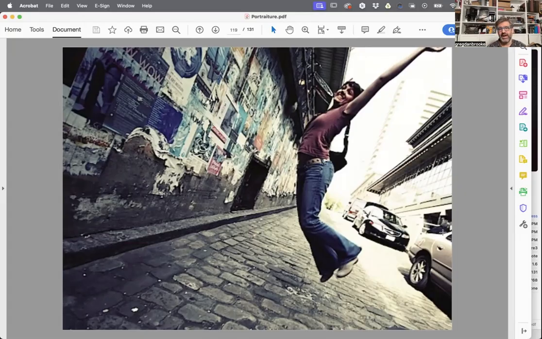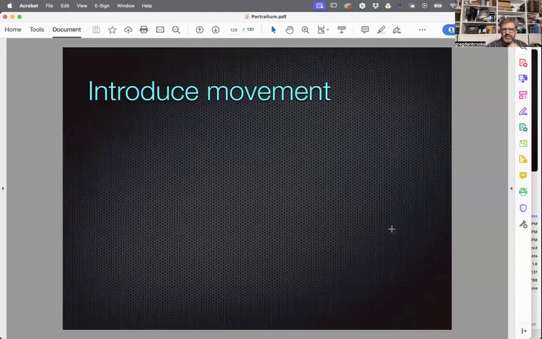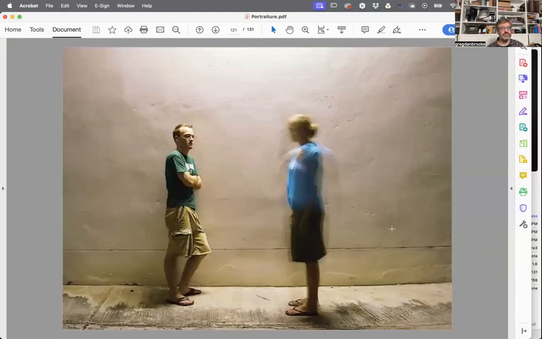But in a still photograph, she's jumping in midair. It's unusual, and it adds a little bit of dynamism to it, and also these strong diagonal lines of the image. Yeah, experiment, play around, maybe bring some movement into it.